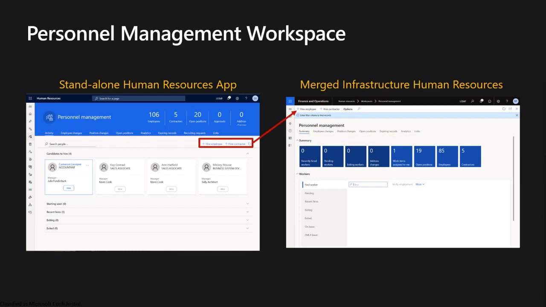The next thing you'll notice is the relocation of the buttons. These buttons were embedded below that ribbon pane, we'll call it, in the standalone infrastructure to hire an employee or a contractor. And those buttons have moved to the action pane, at the very top and aligned to the far left in the page.